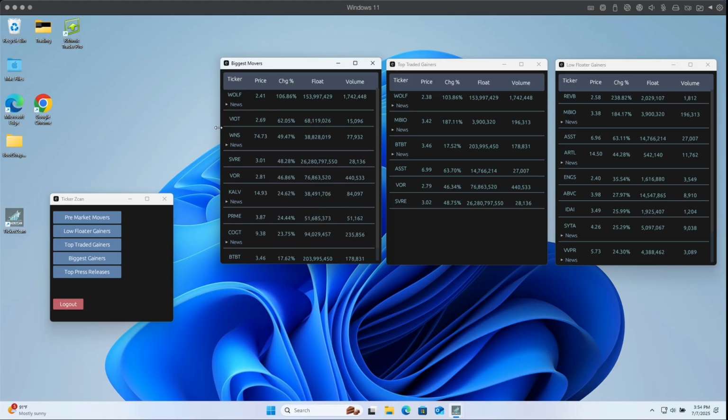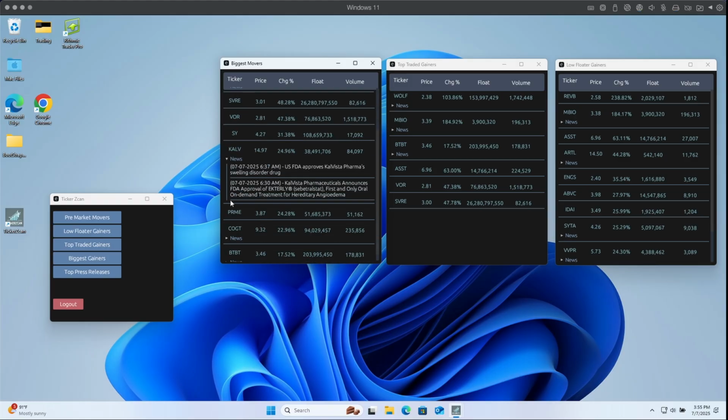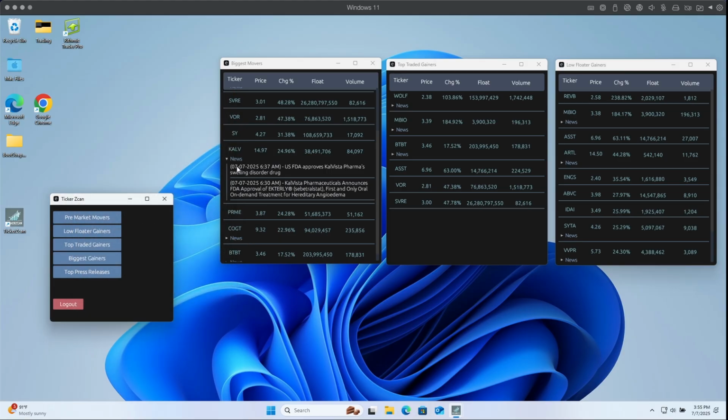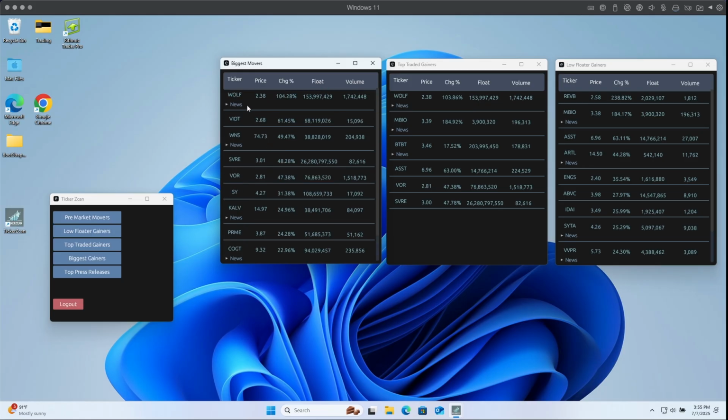So you can actually see for the pre-market, when there's news that comes out that can move these stocks during pre-market, the news for that stock is going to show up here, and then you can go ahead and read it. That way you don't have to look it up manually, or go to the top press releases and scroll down and see where it's at. It's just right there. It's very convenient for you. Now all of these are going to show the ticker, the price, the change percent, the float, and the volume.